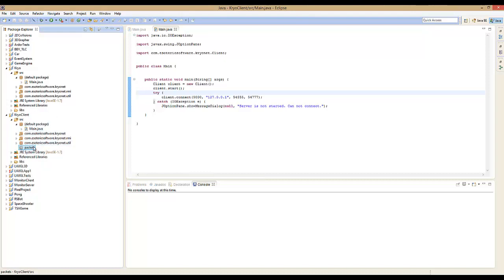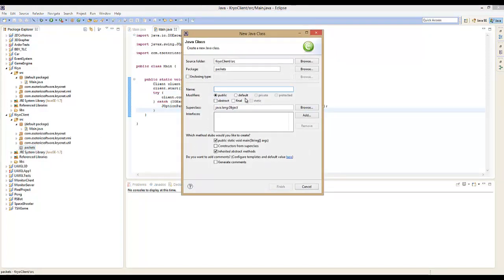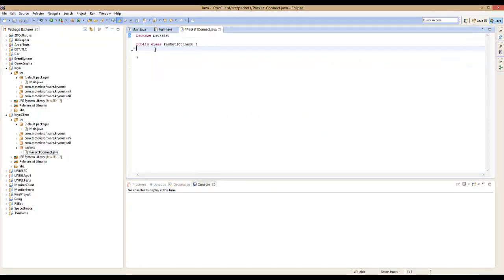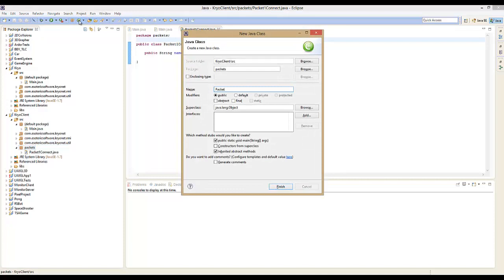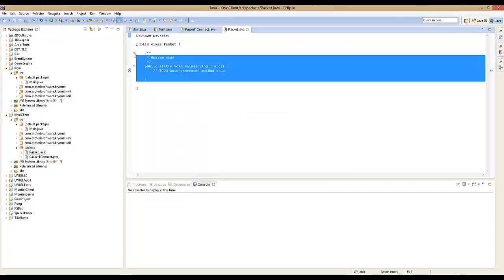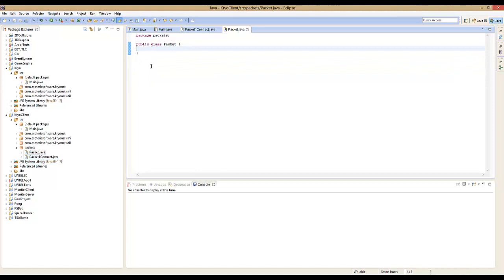Alright, so the first packet we're going to do is Packet1Connect. We'll do that just for the heck of it. Delete everything in it, and we're going to do public String name. We'll do that for now. So you want to create a variable name in it, and you also want to create a base class as well. Create a new class, call it Packet, and make this empty. Make it called Packet, and then go back to Packet1Connect and do extends Packet, and I'll show you why we're doing this in a second.